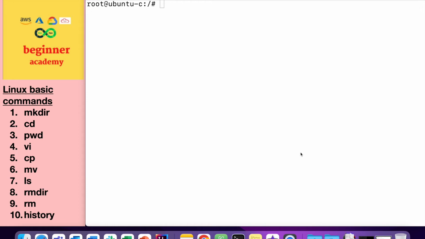We will be learning about Linux basic commands. The first command is creation of a directory. That can be achieved using mkdir, which stands for make directory. Let us type mkdir Linux basic commands.